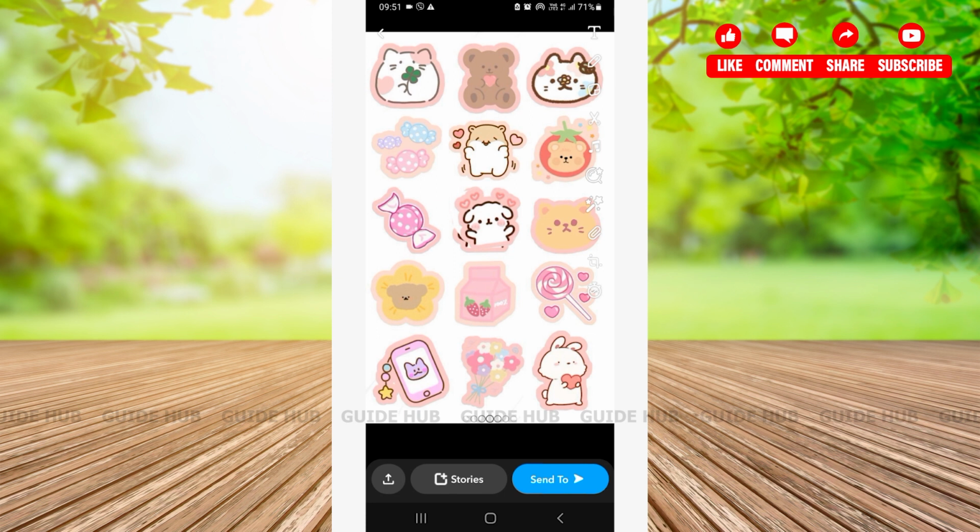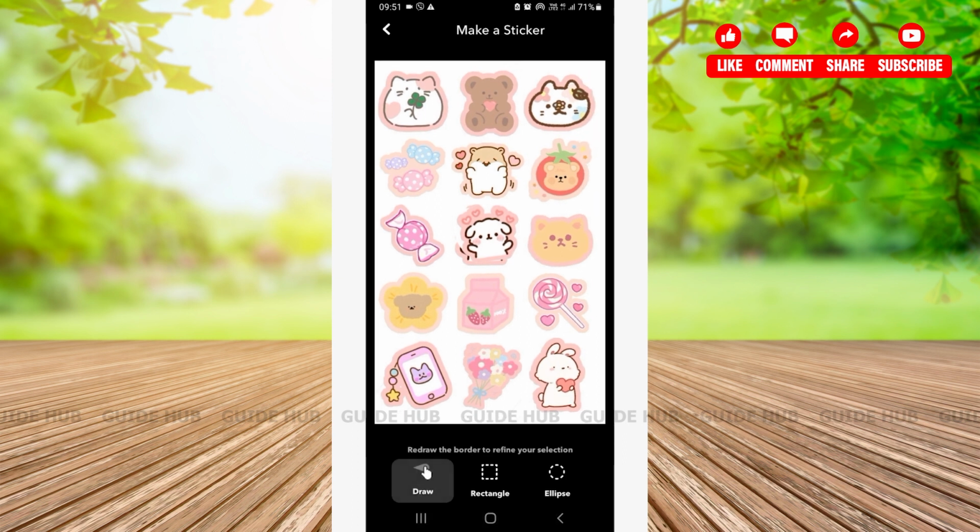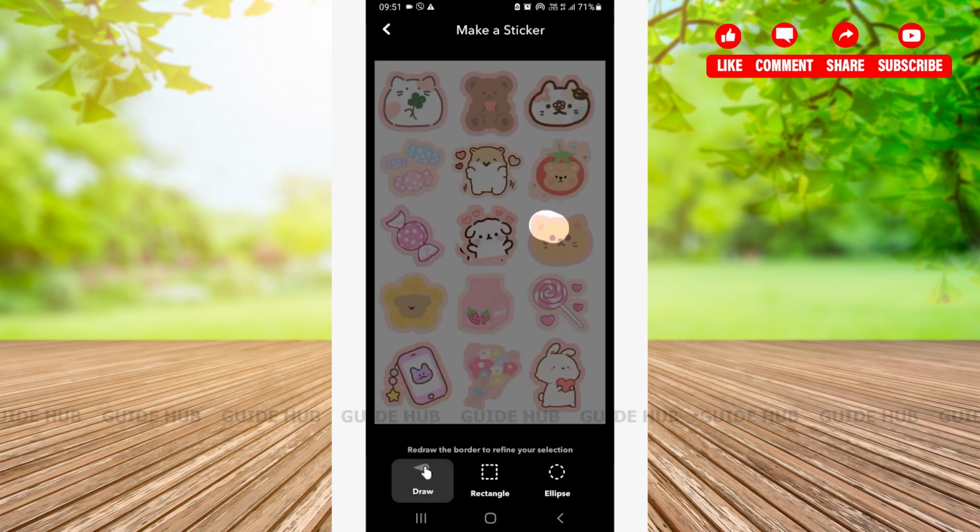On the right hand side corner, you can see various tools that are used for editing your picture. On the fourth option, you can see a scissors icon. From here, you'll have to tap on the scissors icon. Once you have tapped on the scissors icon, you can draw your own sticker pattern, or you can choose the draw option that will automatically redraw the border to refine your selection, or you can choose the rectangle option so that your sticker will be cut out in a rectangular shape, and you can also choose the ellipse option that will help you to cut out your sticker in a circle shape.